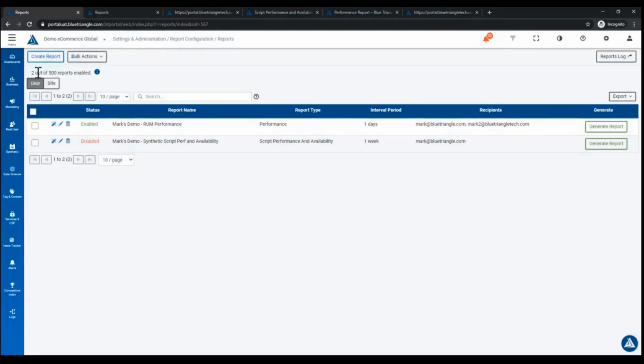Up here, another thing I'll point out is we can see how many reports have been created in your account and are active versus the amount allotted. So in our demo account right now, we have 500 reports that we're allowed to create. So clearly we're well under the limit here with just 2.